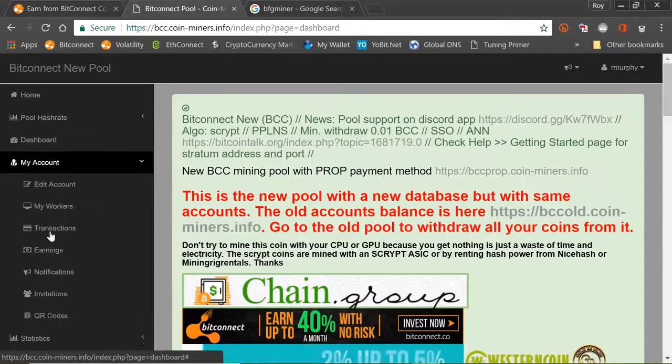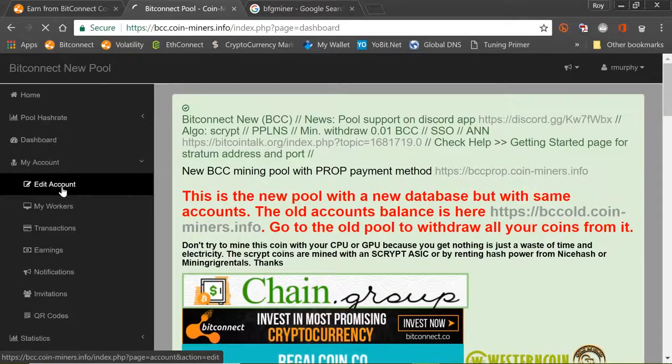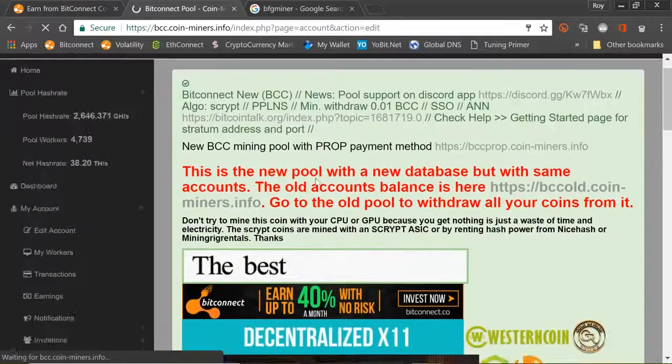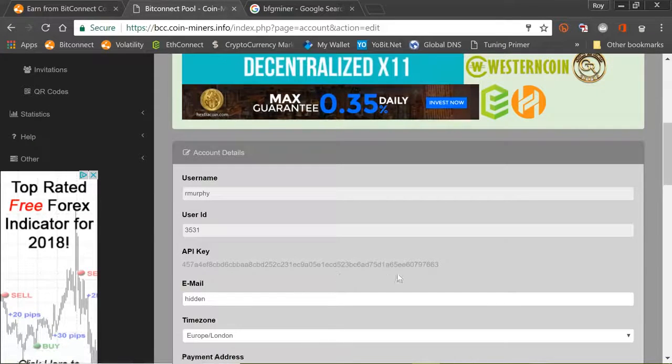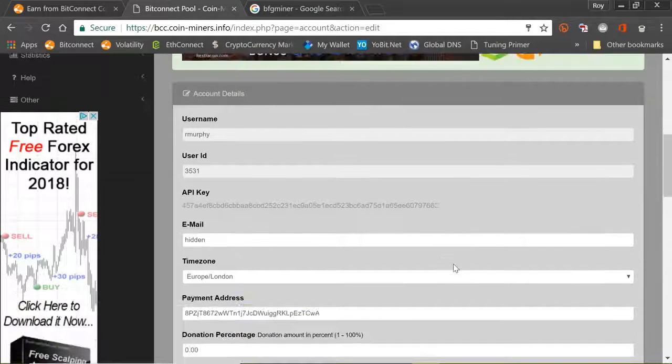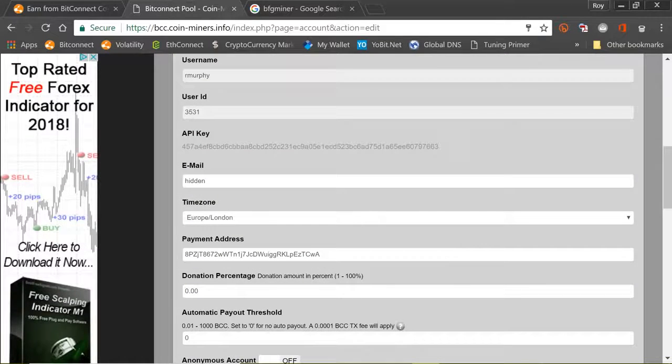If I go to my account, you can edit your account details here. On the account details page you have things like your username, your user ID, and your API key, which is an encoded key for recovering any lost coins. Your email address will come up, and you can select your time zone. What you will need to do is go to your Bitcoin wallet, or your Bitconnect wallet in this instance, and put in your Bitconnect wallet address so that payments for your work go directly into your wallet.